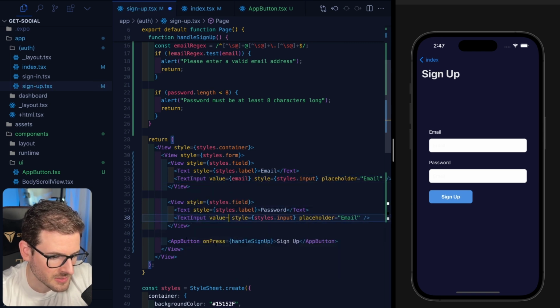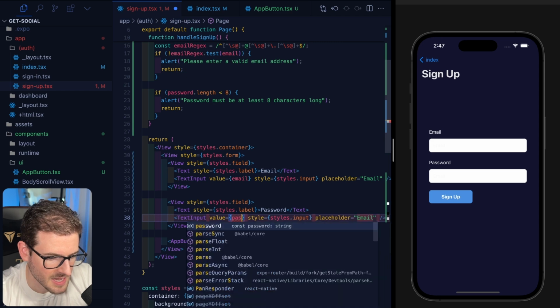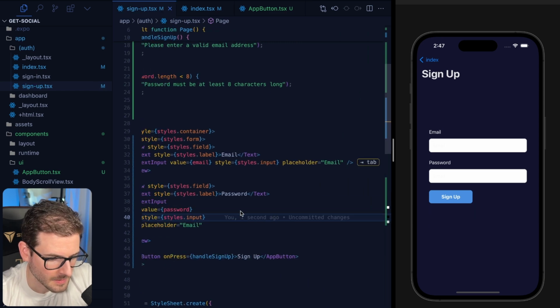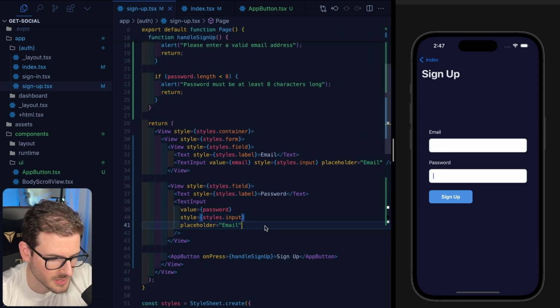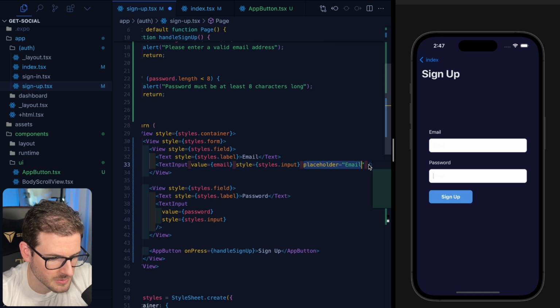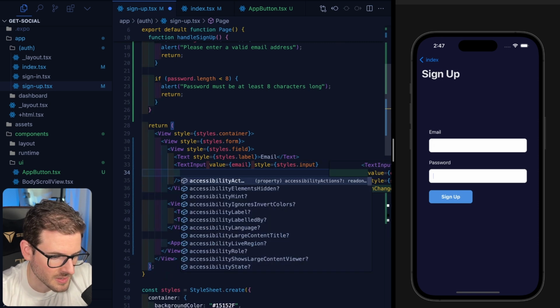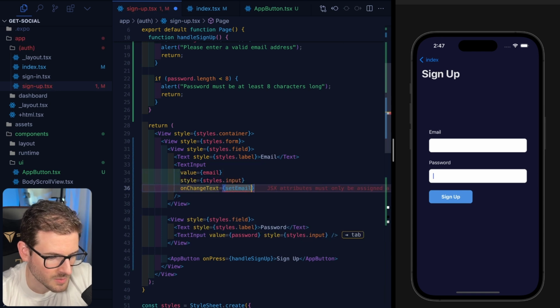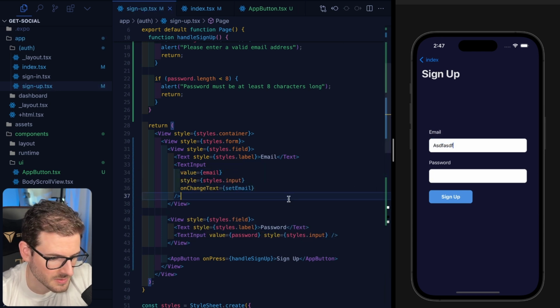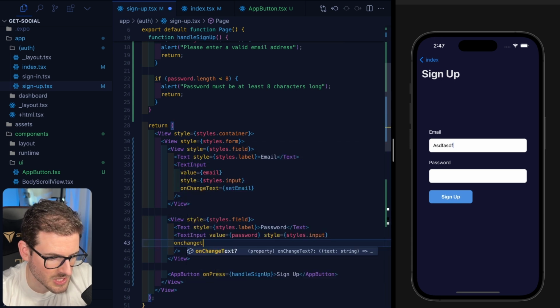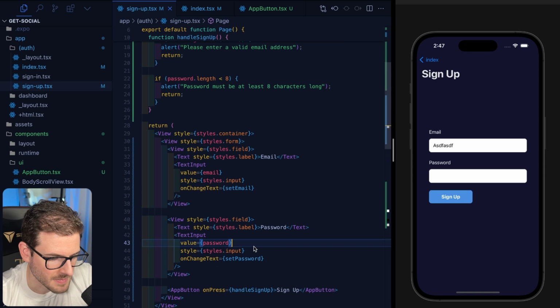Over here, we can say value is equal to password. And then actually, I don't think there's any placeholders on here, so we don't even need placeholder. Let's get rid of those. Okay. And then also when someone changes something, so I think you can say on change, we could probably just set the email and see if that kind of works. We can also say here, we'll say on change text, and we'll call set password.